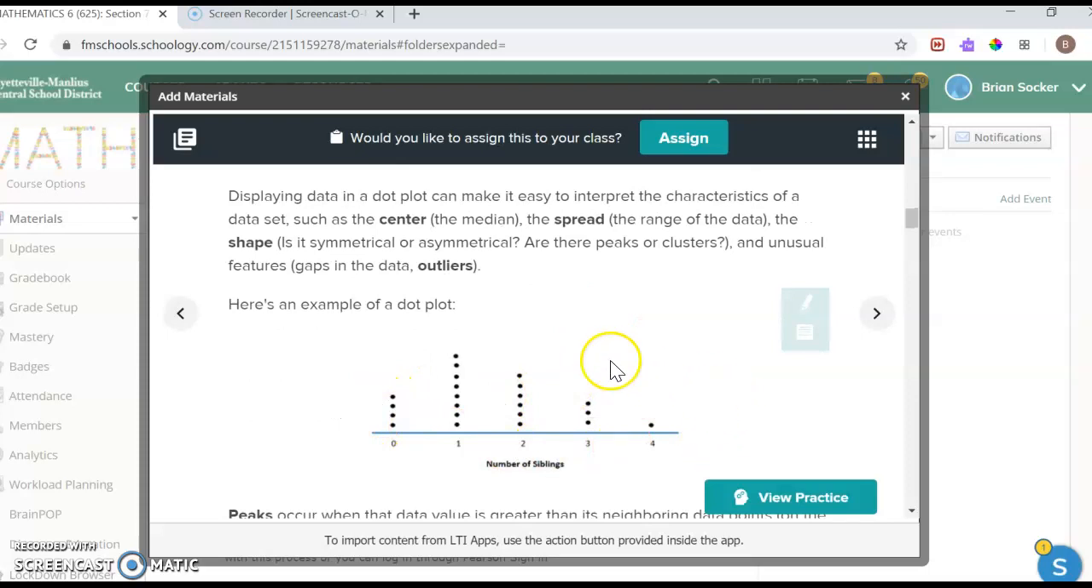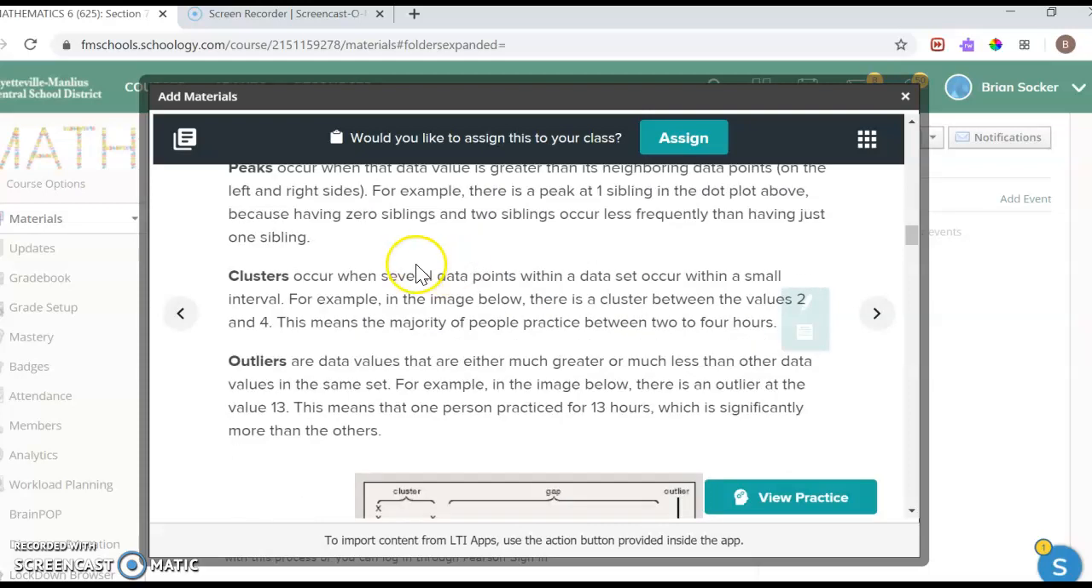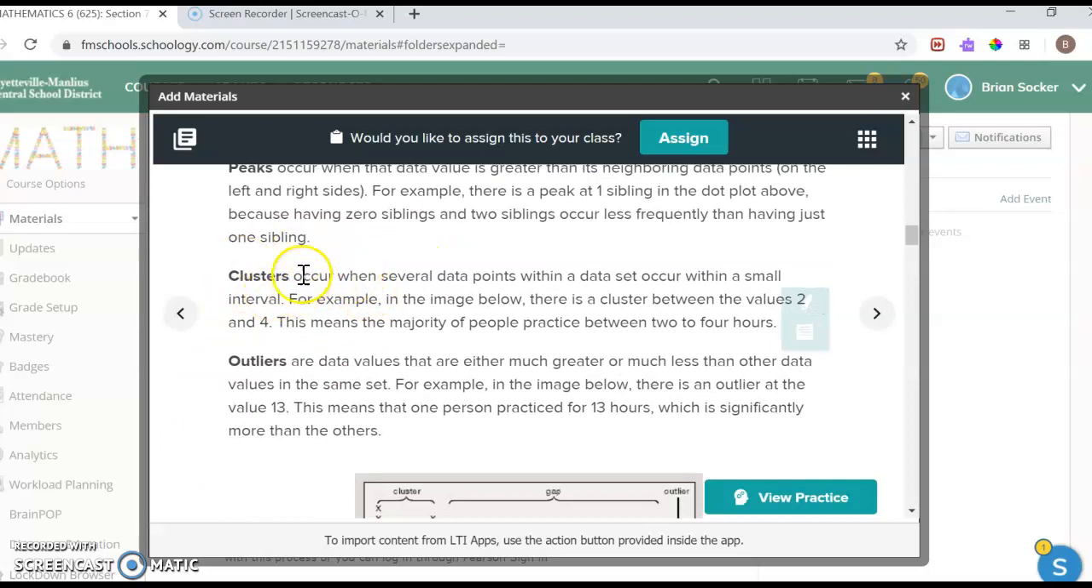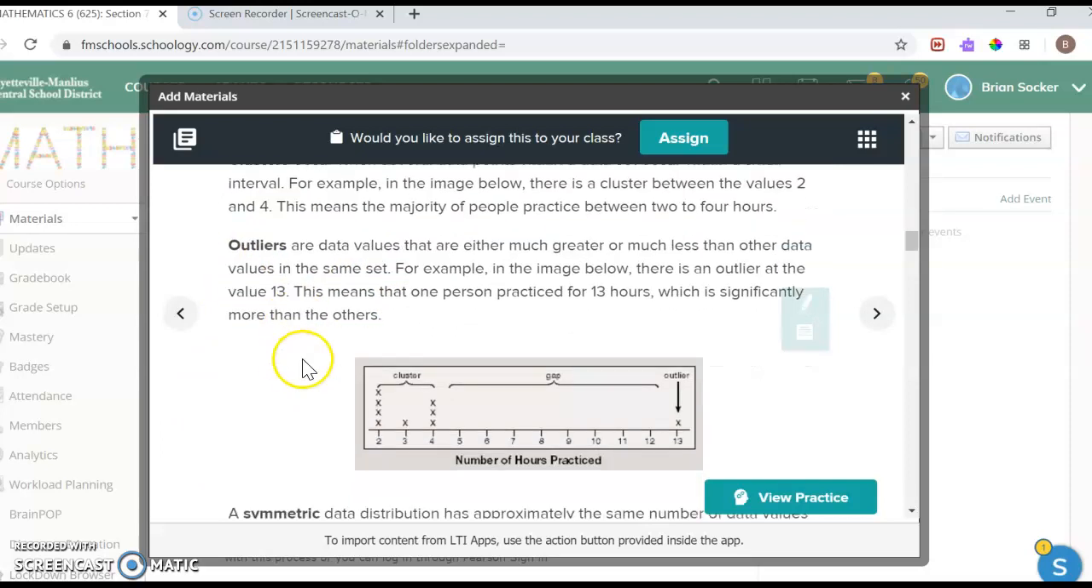How spread out is our data? All right, we're also going to talk about the shape and talk about peaks and clusters. Okay, and another vocabulary word is an outlier, and I'll show you that a little bit later in these interactives. All right, read through again these vocabulary words. We have peaks, clusters, and outlier. This is what it means by an outlier.